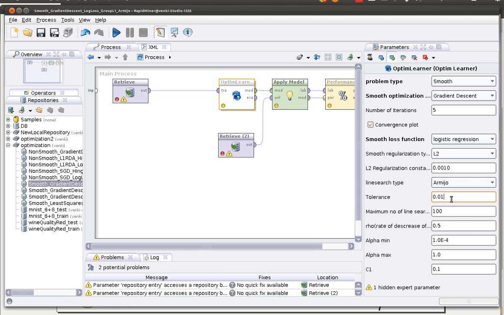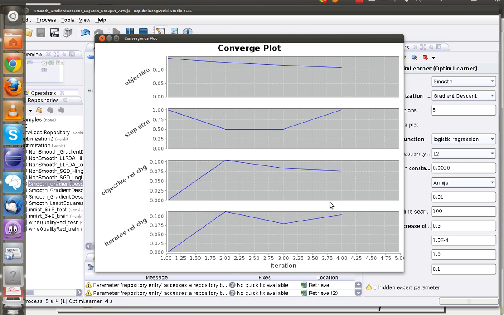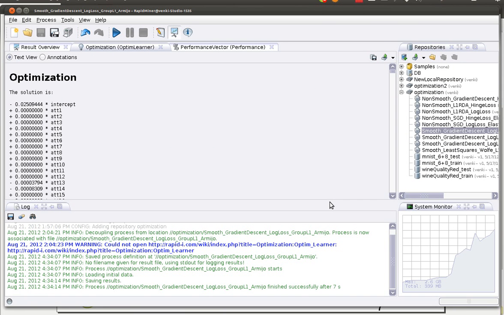and you can leave the parameters to default when you don't know how exactly to tune them. So I'm running the sample process now. So you can now see a convergence plot has popped up. Now the process is completed.